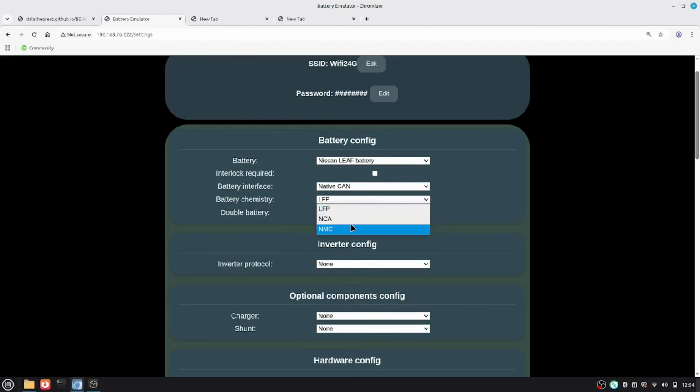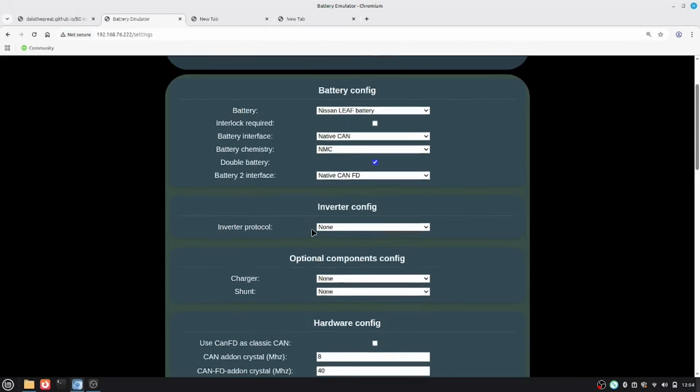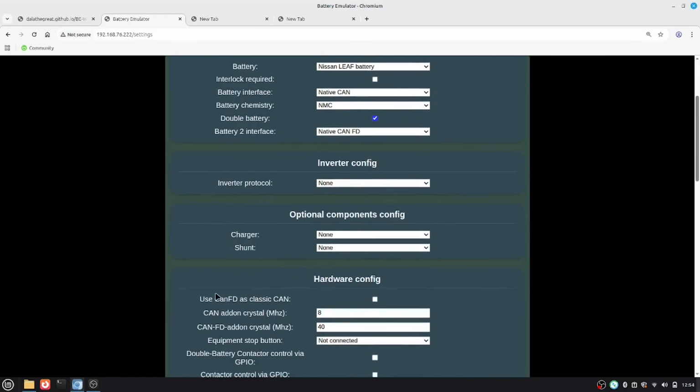And then I'm going to set the chemistry and enable double battery. And then the second battery is connected to the native CAN FD port of the Stark board. That's the one that is labeled CAN 2. Then I'm gonna also here in the hardware config make sure that I have selected use CAN FD as classic CAN, because we're not using FD, we're using classic CAN protocol.